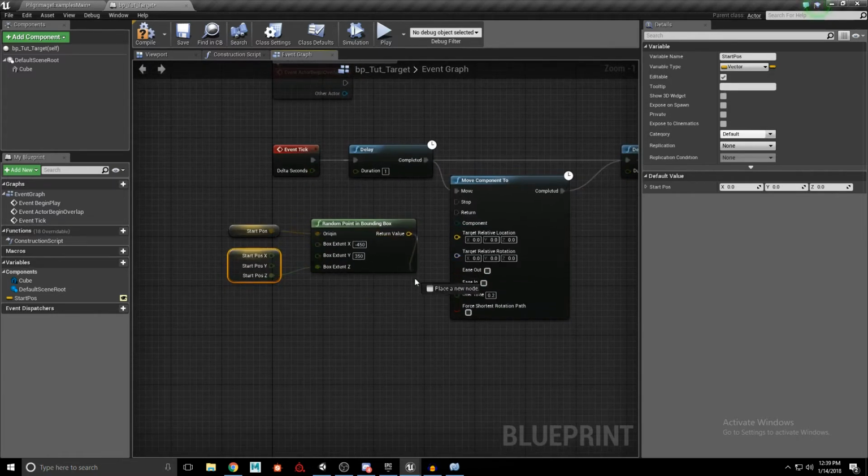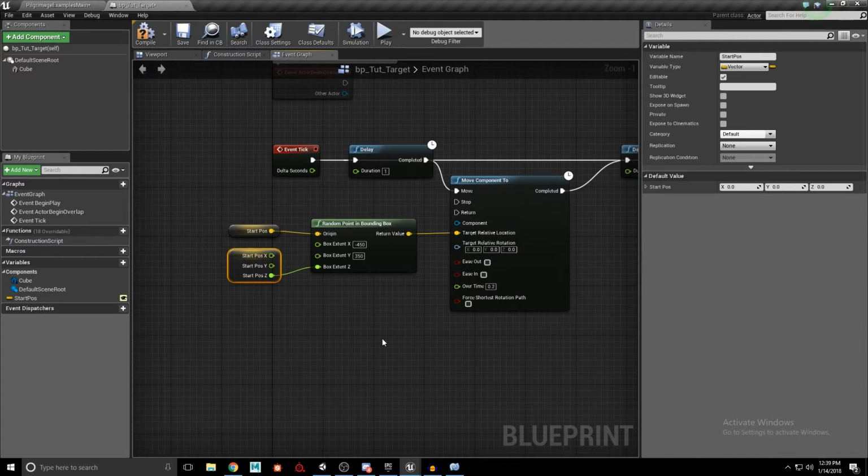Okay, so then this is going to go into our target location. We're not going to worry about the rotation. 0, 0, 0 is just fine, but we do need what component, and the component we need is our default root.